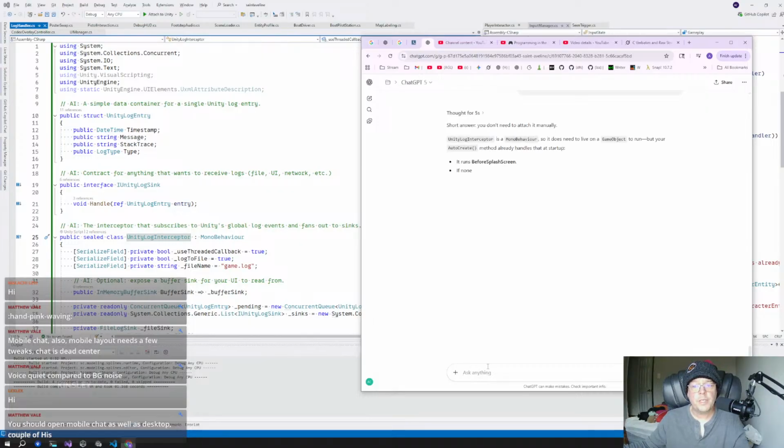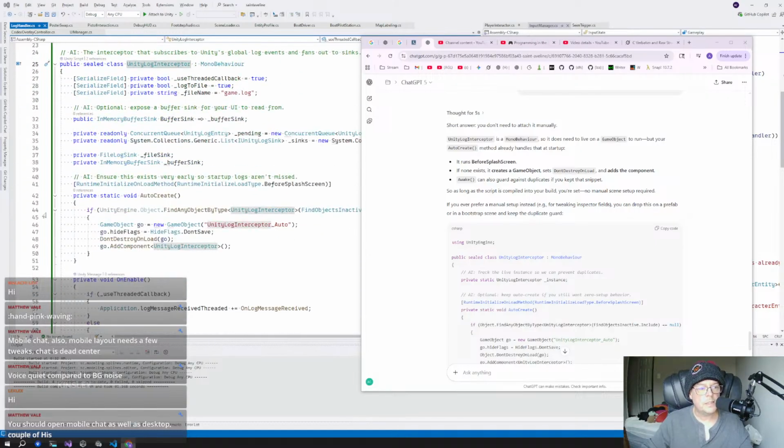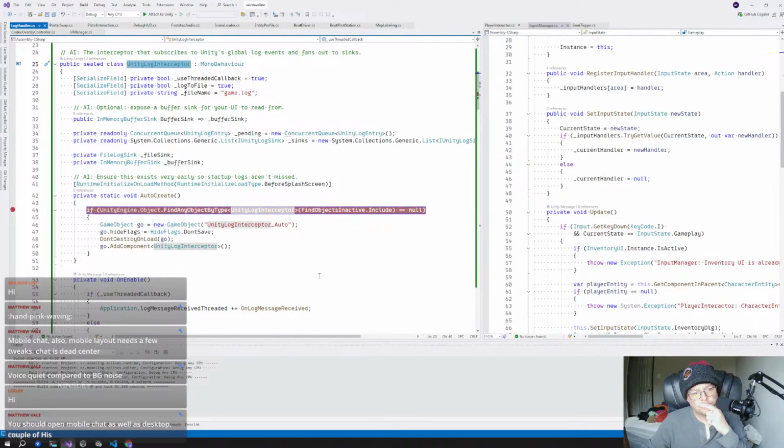Short answer, you don't need to attach it manually. UnityLogInterceptor is a MonoBehaviour, so it does need to live on a game object to run, but your auto create method handles that at startup. Interesting. Okay. I'm ready to believe. Let's look at this. That's a neat little thing. So I guess this tells it to run this method, and then this method creates itself as a game object. Okay, and attaches it to a UnityLogInterceptor.